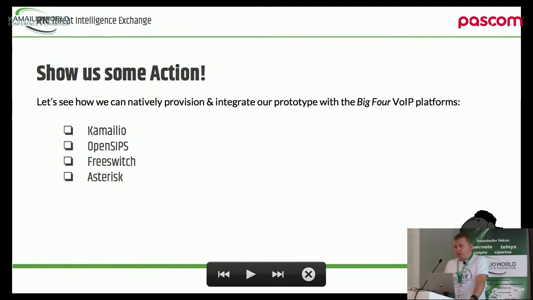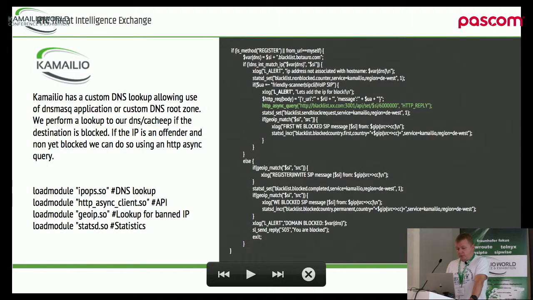Here are the big four VoIP platforms which everybody uses. This is Kamailio, of course, OpenSIPS, FreeSWITCH, and Asterisk. And we tested, we created real working configs which will help you to protect your system. And of course, we started with Kamailio.